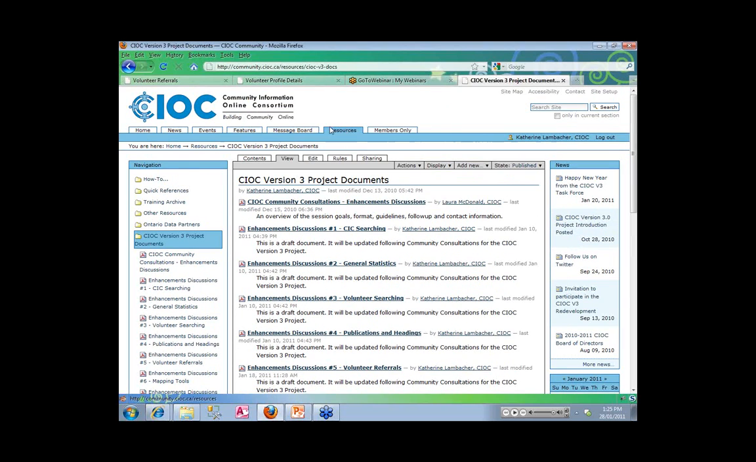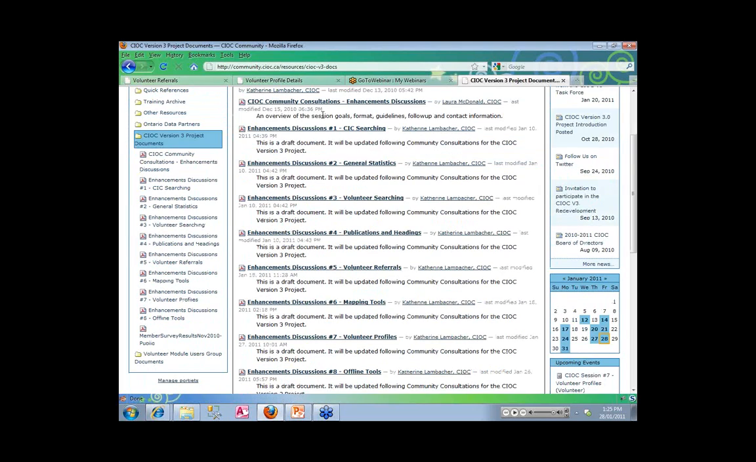That's where you find it. From resources, go into the CIOC version 3 project documents, and it will be listed in order, number 7, volunteer profiles. Okay, Michael is asking, can gender be added to the volunteer profile? Absolutely, that's something we can add.